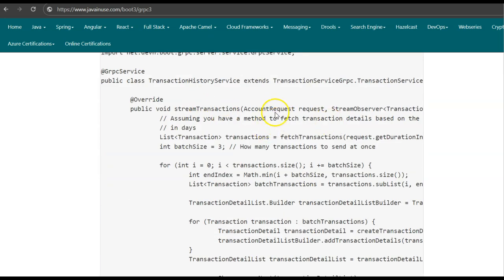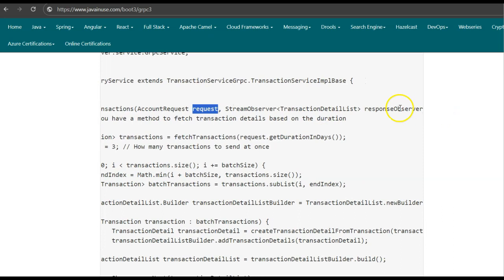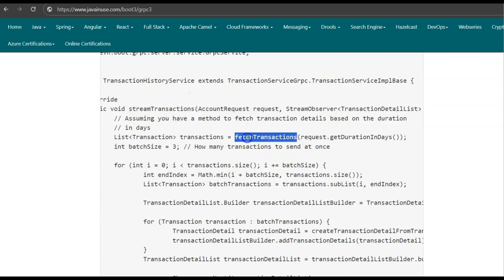This method takes the account request as a parameter. So this is the request that we receive from the client. We have another parameter here named response observer. Using this response observer, we will be sending back the transaction detail list as a stream back to the client. In the stream transactions method, we make a call to another method named fetch transactions, to which we pass request.getDurationInDays. So this fetch transactions should fetch the transaction details based on the duration in days.